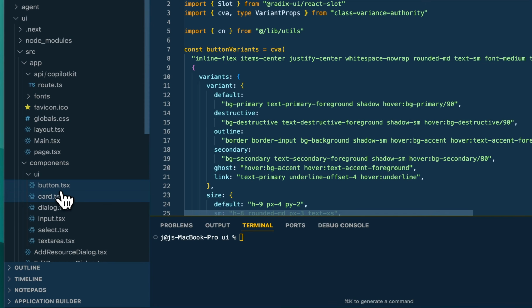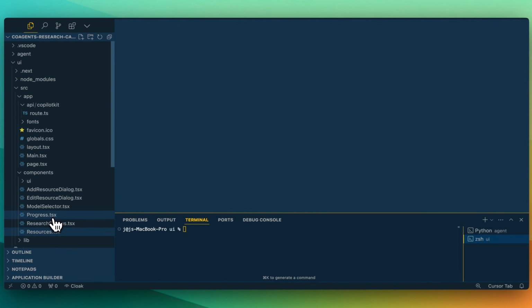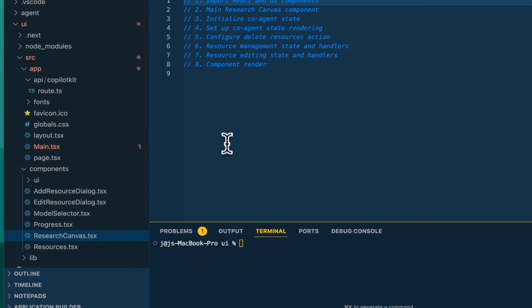Within the components, we do have a handful of ShadCN UI components. I'm not going to be going through those. Instead, I'm going to be going through the core components. These are the blocks of the different pieces that you saw at the outset that make up the application. The first thing that I'm going to show you is the research canvas component.